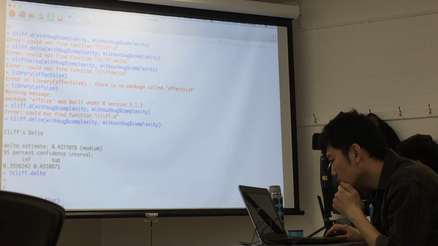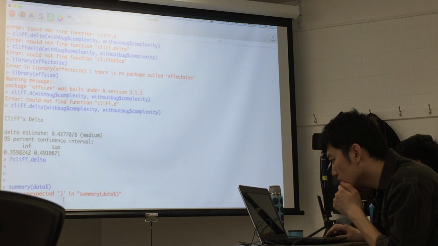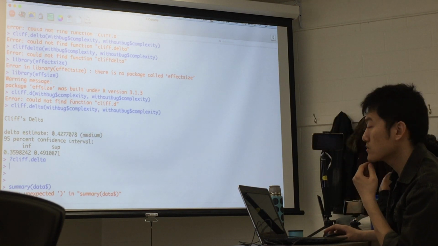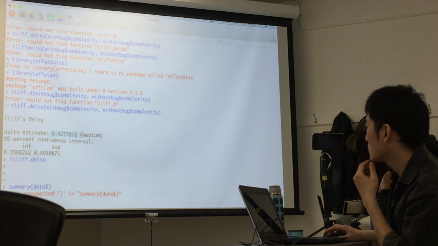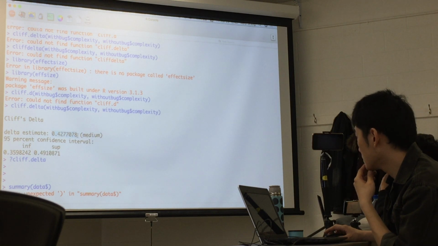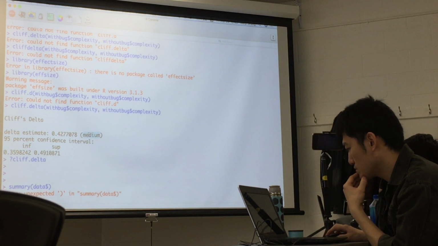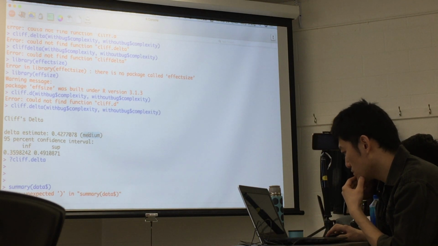Professor? Yes. I'm sorry, could you please repeat how to interpret this result? Basically, this is what you need, and this is the value of the effect size. So what does it mean? That means the difference between those two is median. But which one is higher? The first one.